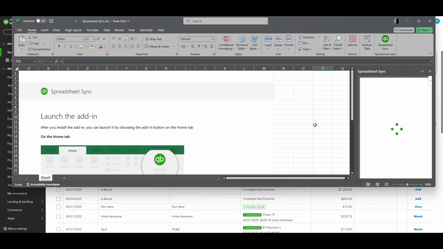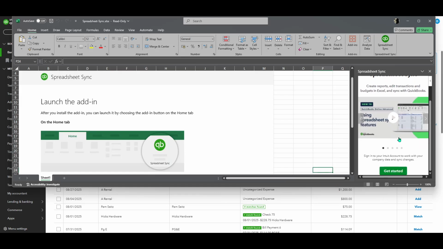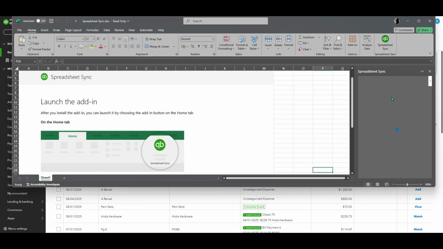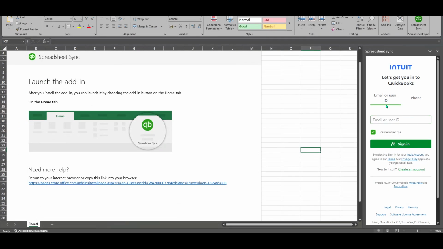With those preliminary steps complete, the next thing you need to do is sign in with your Intuit account. This is the same account you use for QuickBooks Online. If you haven't signed in already, a prompt will appear guiding you through the process. Enter your credentials, and you should be good to go.